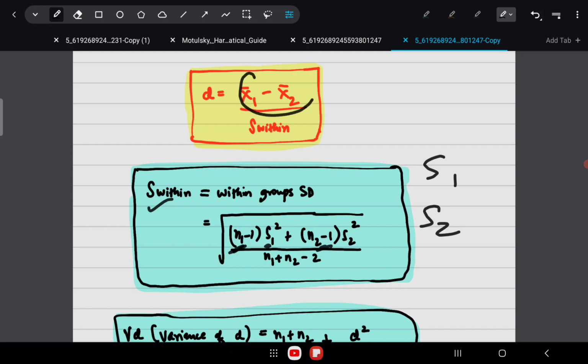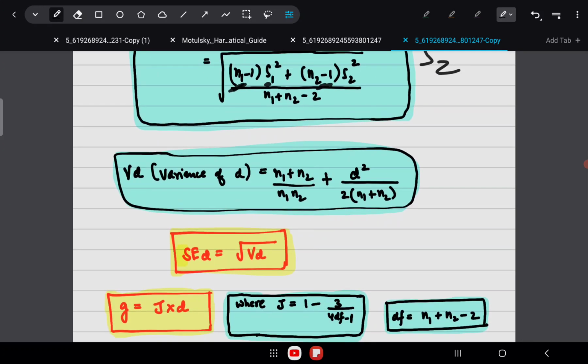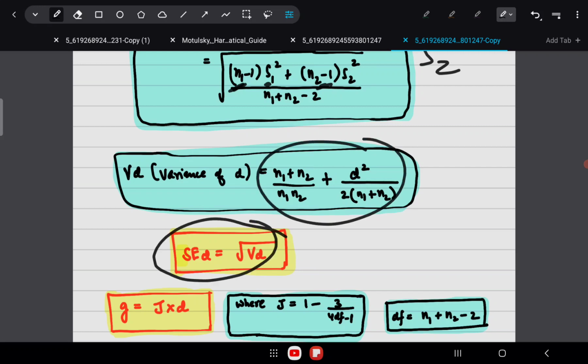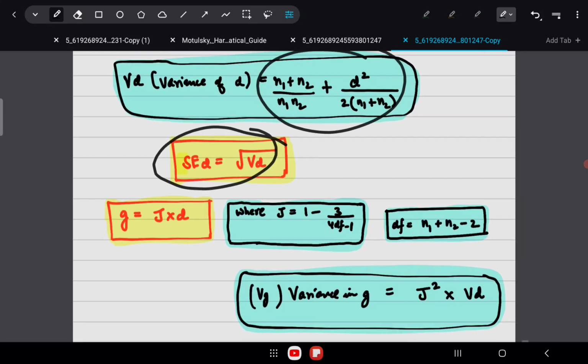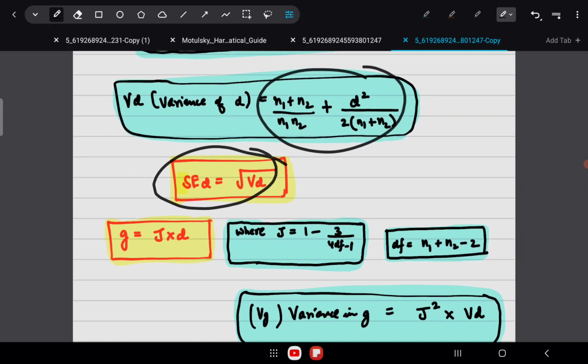The difference in the means of the two groups will be divided by this, and that will give you the standardized mean difference. To calculate the variance of the standardized mean difference, this is the formula you will use, and you then just take the square root of this to get the standard error. This is something called Hedges' D. I'm so sorry, this is called Cohen's D. Pardon my error.